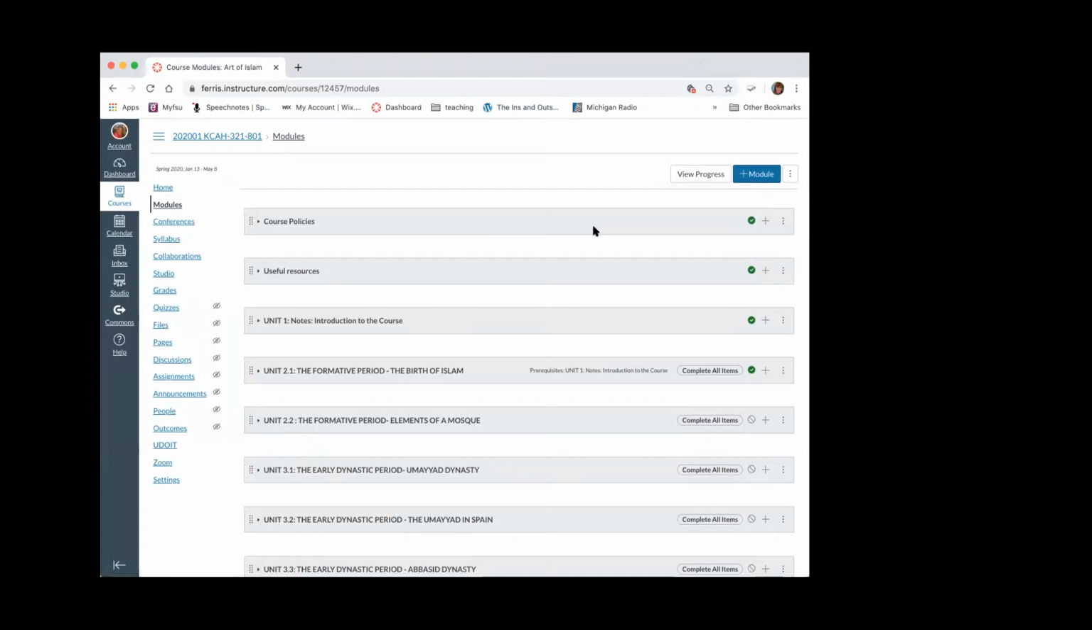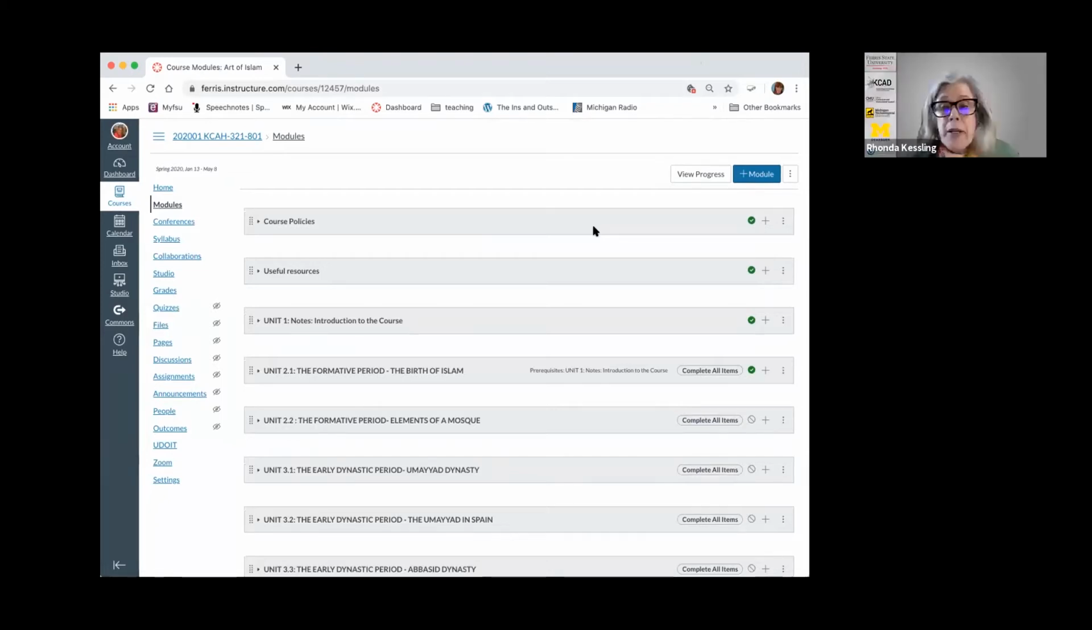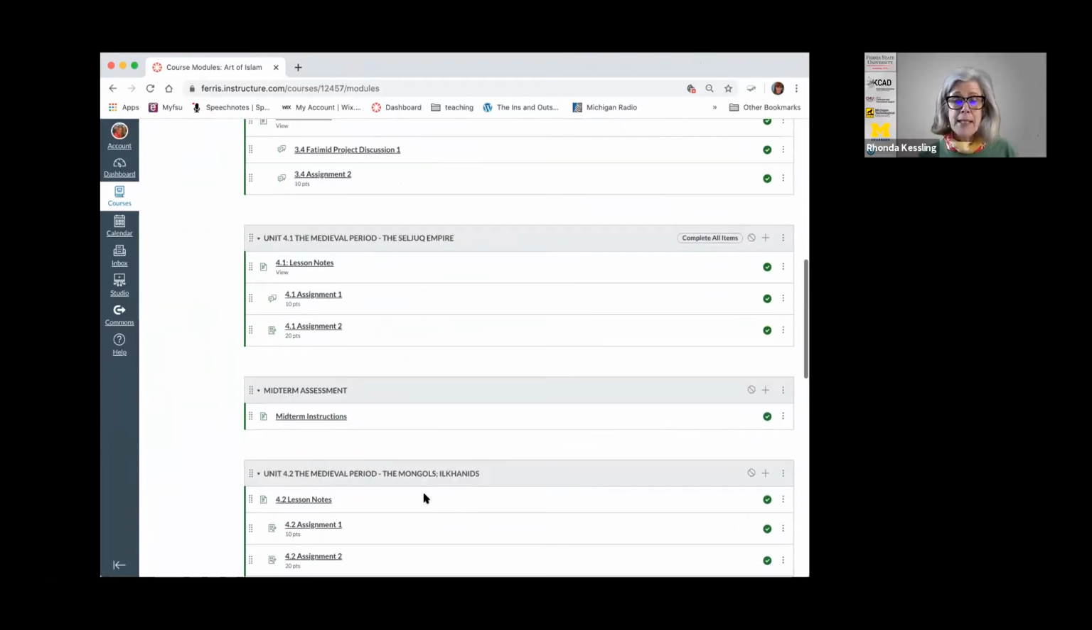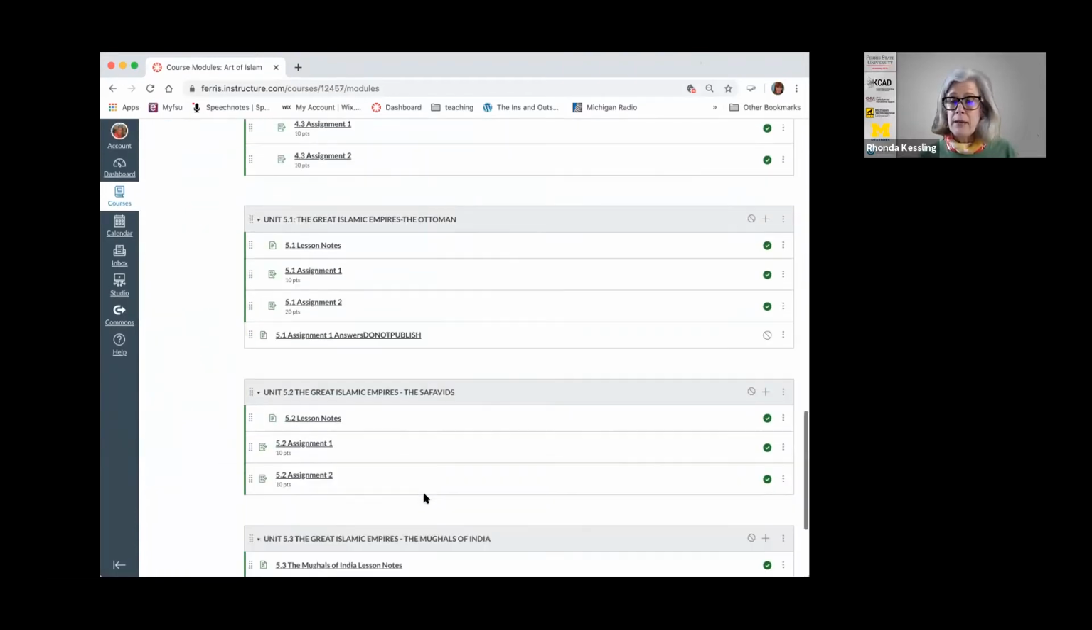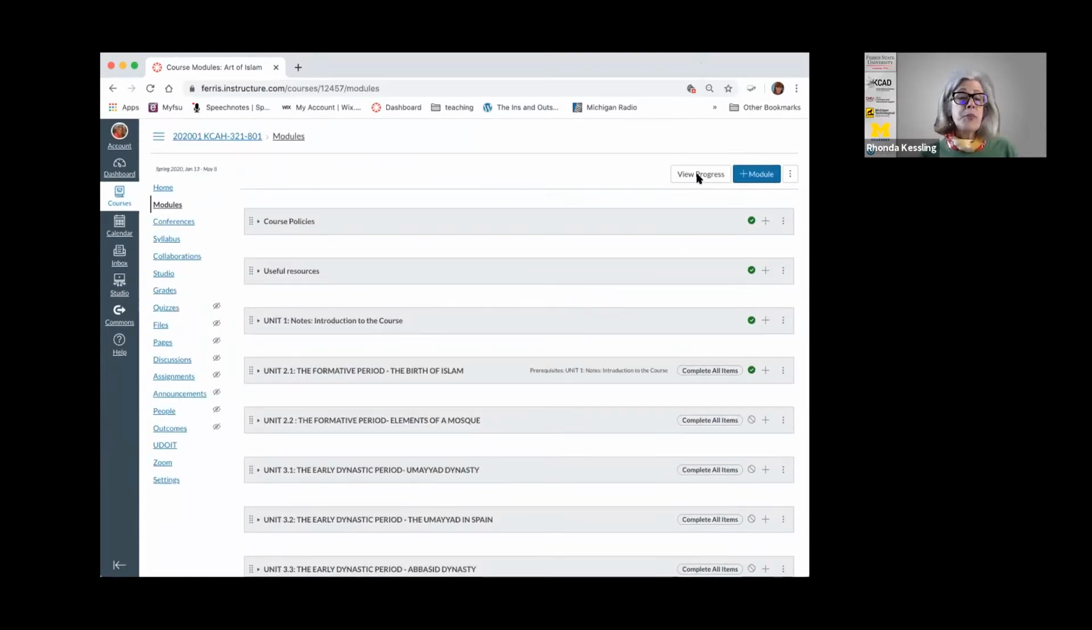One other thing I wanted to point out is that here I am in the modules page, and typically in Canvas, this is your landing page. This is where you're going to land. And here I have all of the modules for my entire course. They're all right here. But I can also view the progress.